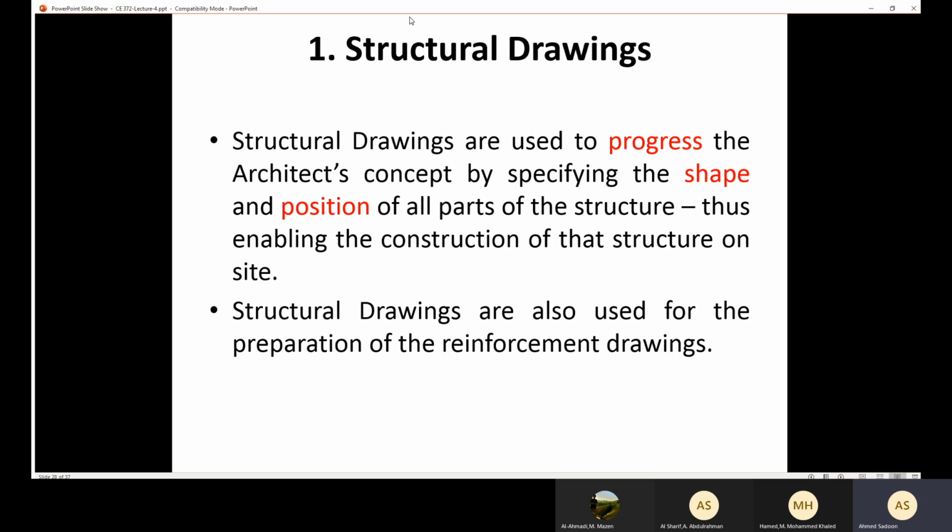So let's start with the first one, the structural drawing. For the structural drawing, we are going to follow the work of architects by specifying the shape and the position of all the structural elements.